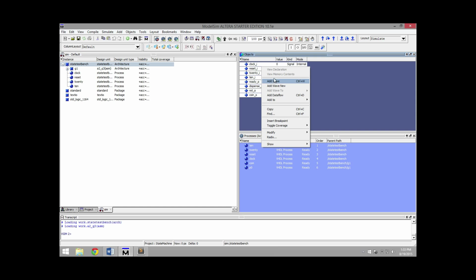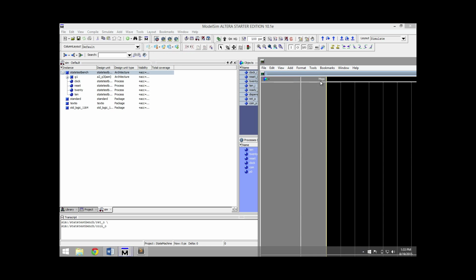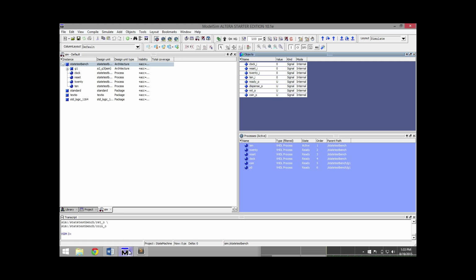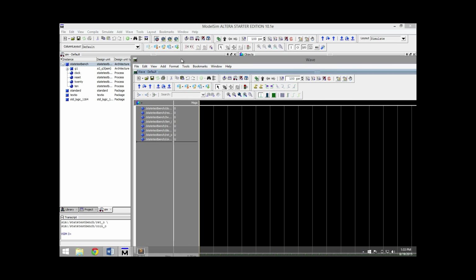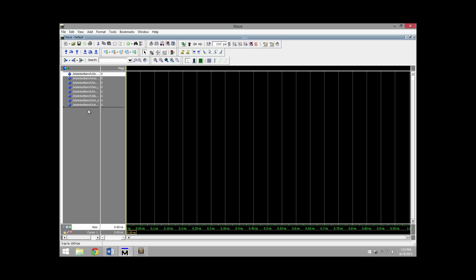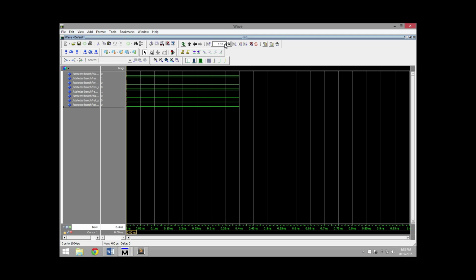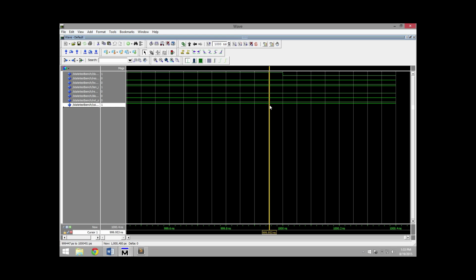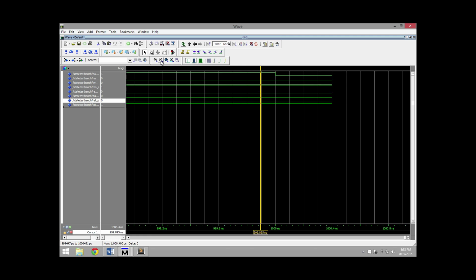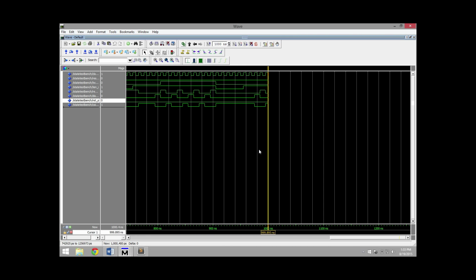Go ahead and add to wave. Let's go ahead and open the wave, maximize it. Just select all of them. I think I don't need to select all of them. Just click. Okay, let's make this a little bit bigger. 1 NS, and it's going to be 1000. Just make it too big. Okay, and zoom out and check how the input and output changes.